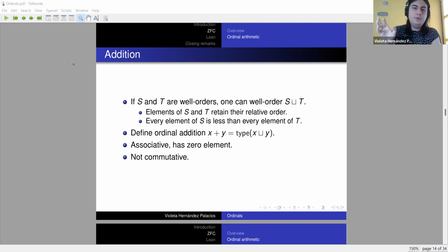And it's not too hard to prove this is a well order. You can define the addition of two ordinals as just the order type of this well order. This notion of addition has a few properties that may be a bit unexpected, considering what addition is usually supposed to entail. It's associative, it has a zero element, but it's not commutative. So it's one of the few examples that I'm aware of where we call a non-commutative operation addition. But that's just how it is.